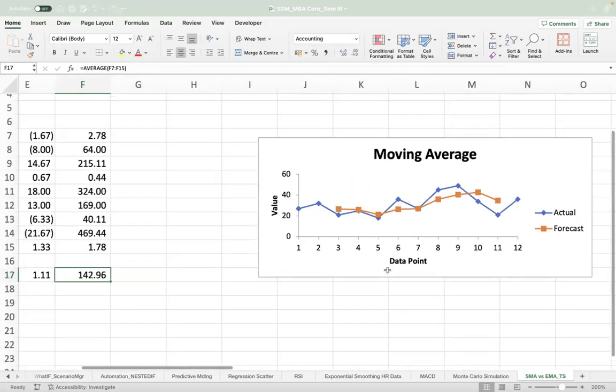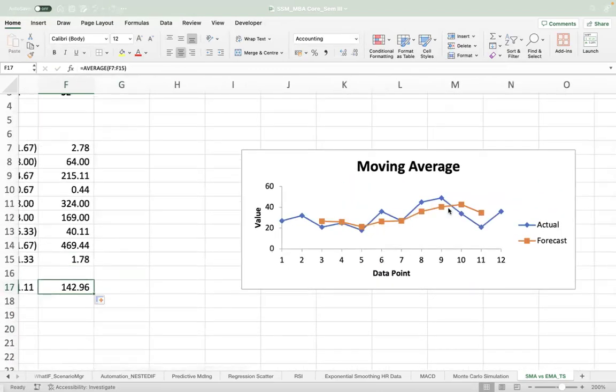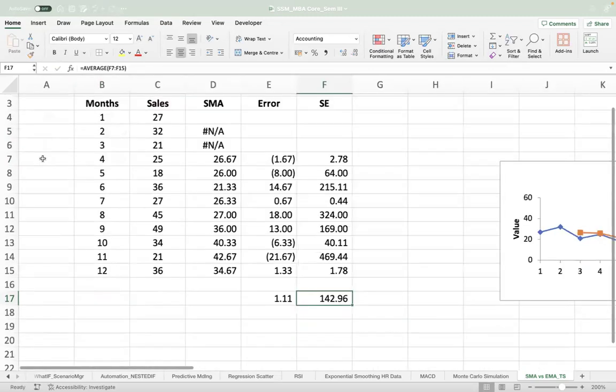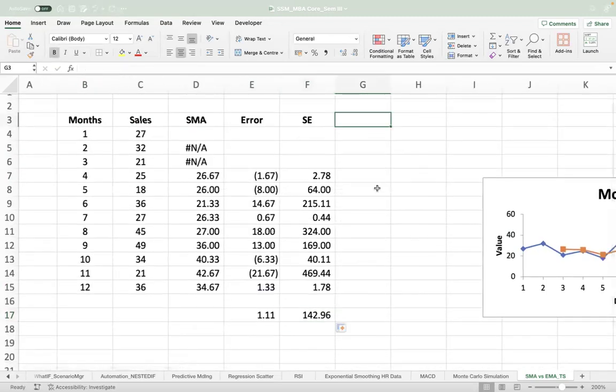Now look at the moving average. It is not really smooth. See, the data itself is very volatile. It's not consistent, right? So moving average hasn't really smoothened it too much. So let's see what the exponential moving average does.